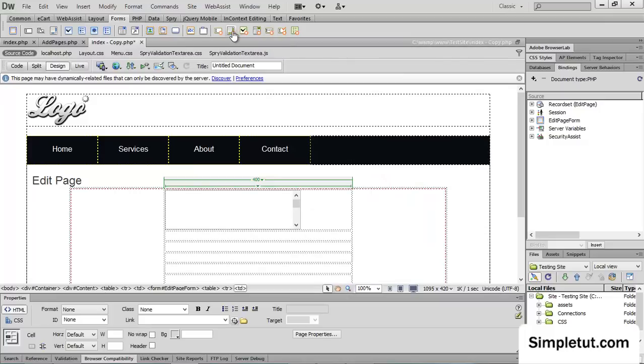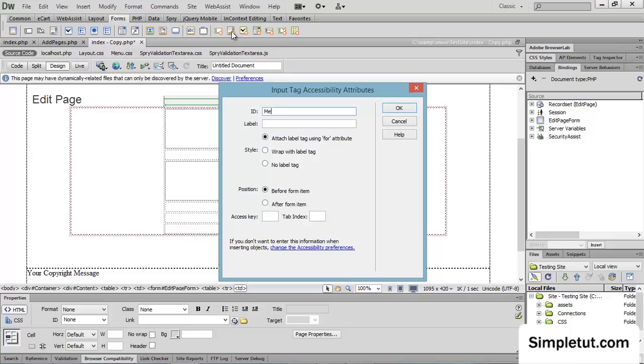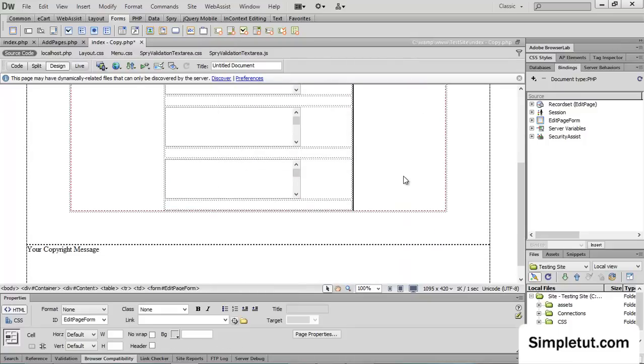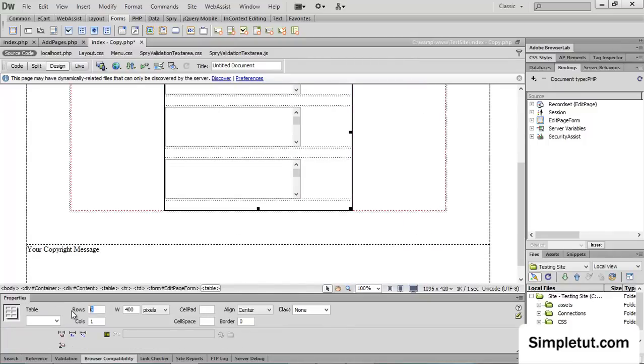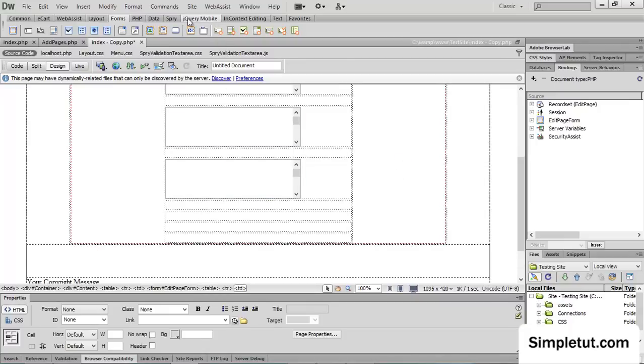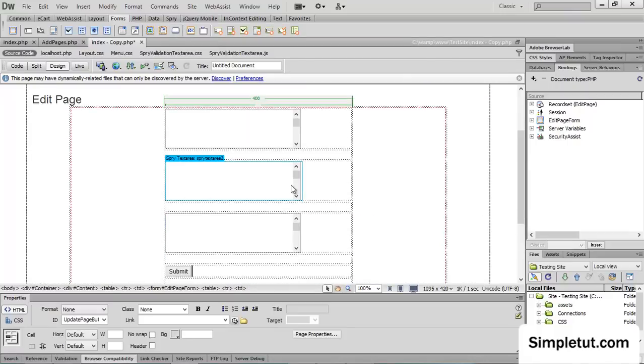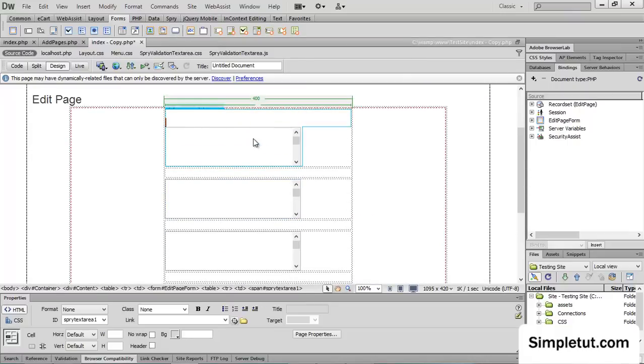The next one will be keywords, and the next one will be meta description. Okay, so now that I've done that, I'm just going to extend this a little bit, and we're going to insert another form button. We're just going to say update.